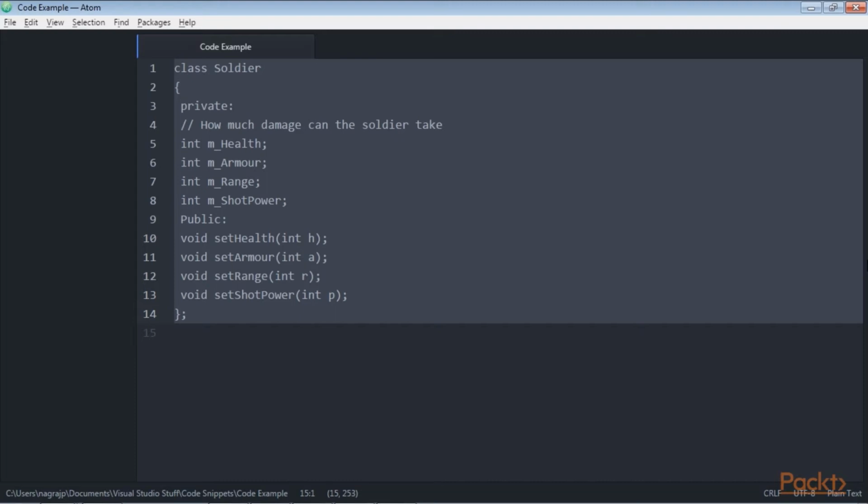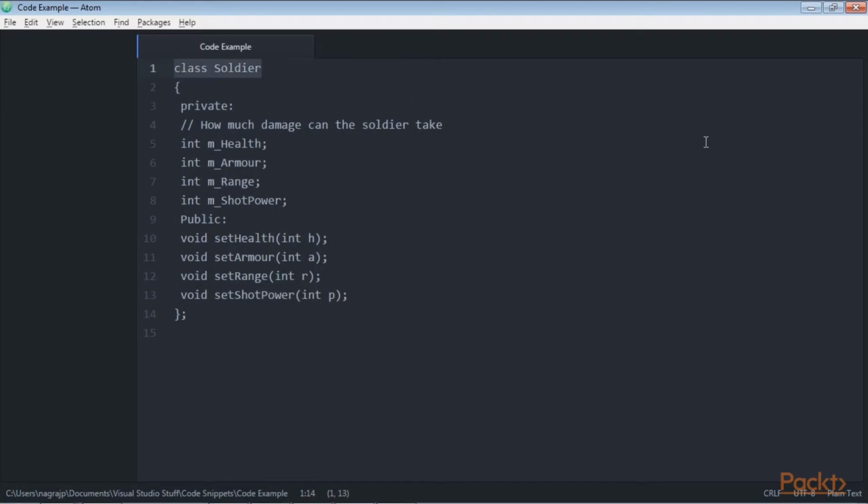Take a look at this hypothetical soldier class declaration. In this code, first we define a soldier class. It has 4 private variables: m_health, m_armor, m_range, and m_shotPower. It has 4 public functions: setHealth, setArmor, setRange, and setShotPower. We don't need to see the definition of the functions. They will simply initialize the appropriate variable that their name makes obvious.